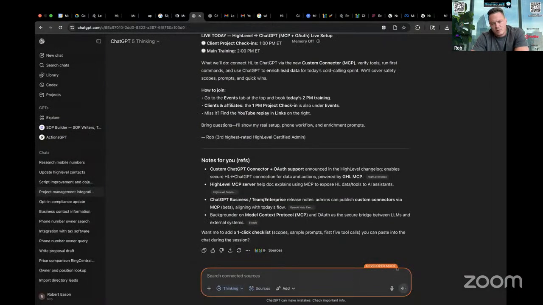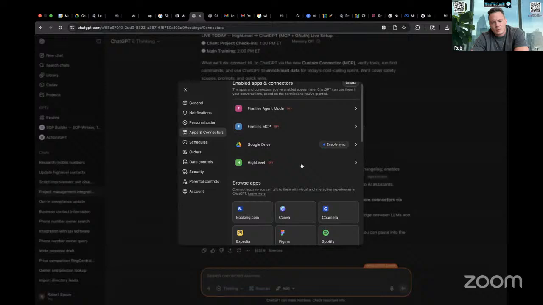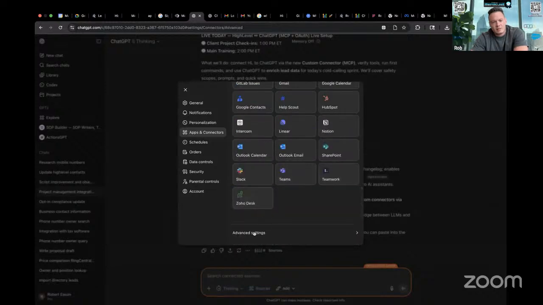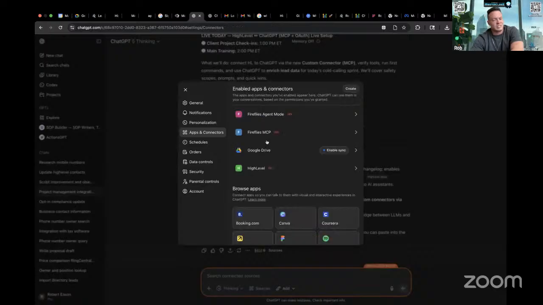To turn on developer mode, you need to go to sources, plus, add, connect more, scroll down all the way, account settings, developer mode. Now, only use this when you're playing around with these features because it disables the memory, which I really like to have on my ChatGPT. It's one of the things that ChatGPT does way better than any other AI.